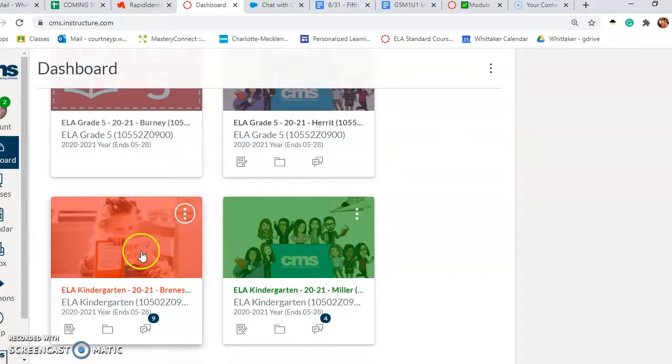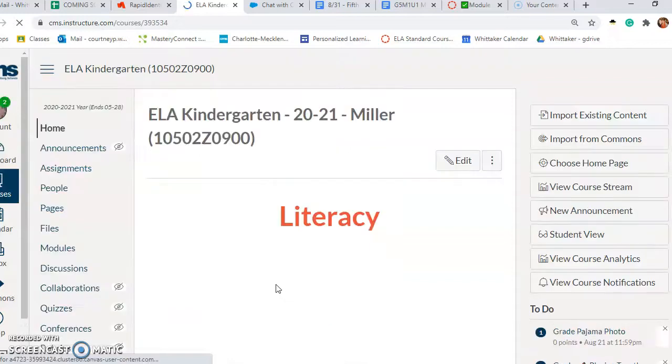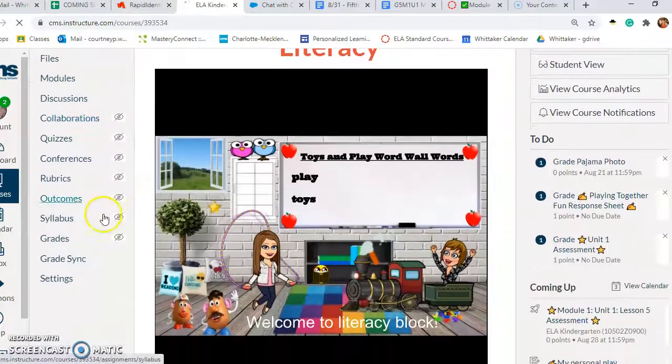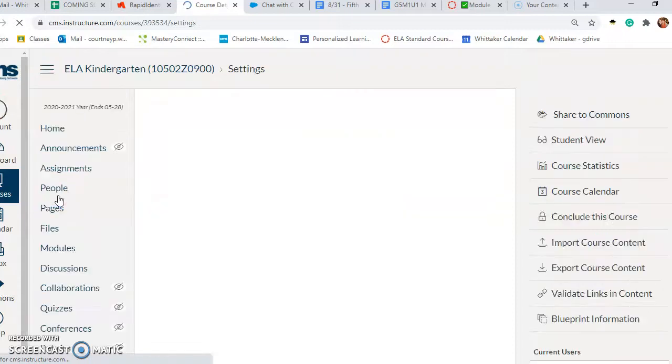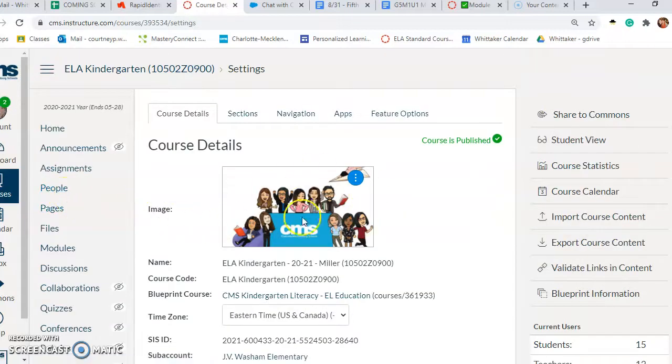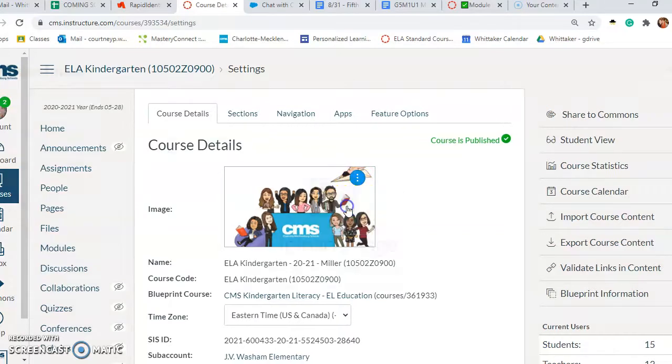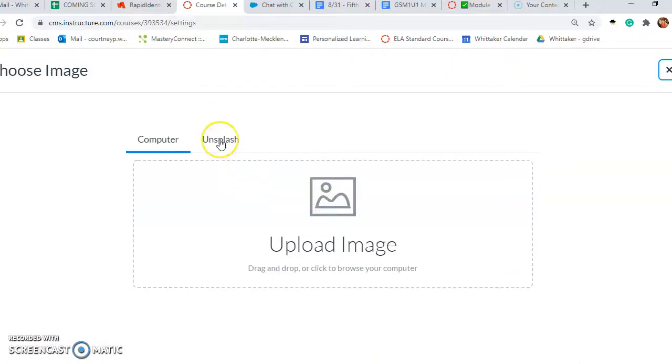So I'm going to do it in Miller's page too, and I'm going to show you how to do this. If I go into Leanne's page and I go down to settings, I then have the option to change this image. So I'm going to click on these three dots and choose a new image. To be honest, I don't know where the district got their images, and I can find out for you. I just can't get on an office hours right now to find out.